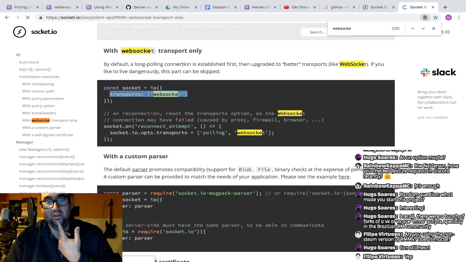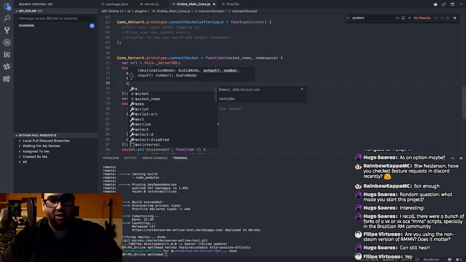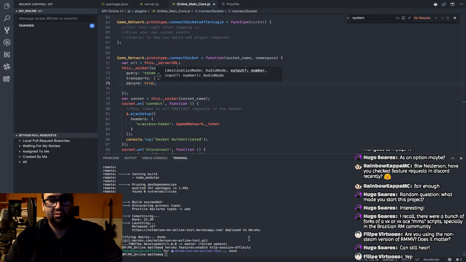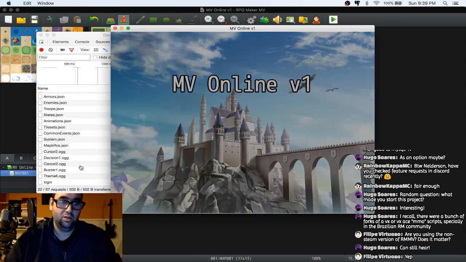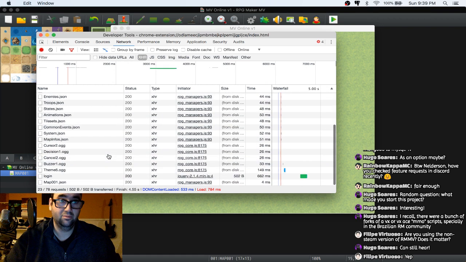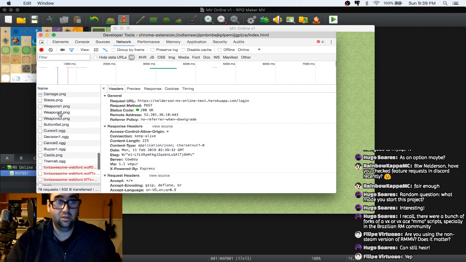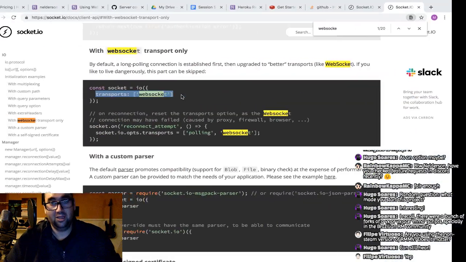Because normally, you can do this. Connect, IO connect. Let's do secure true. Well, that looks a lot better. So now if we go to all, now we run this, and this is running a 101 switching protocols. This is a good sign. Yeah, and this has to do with polling.